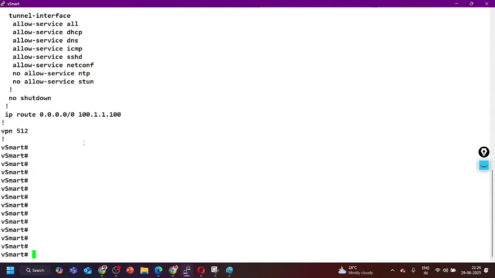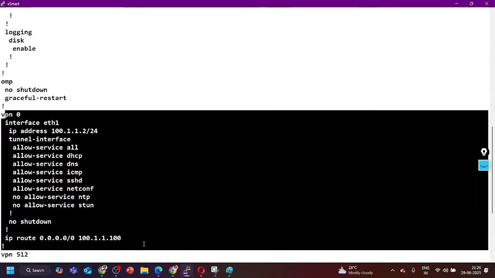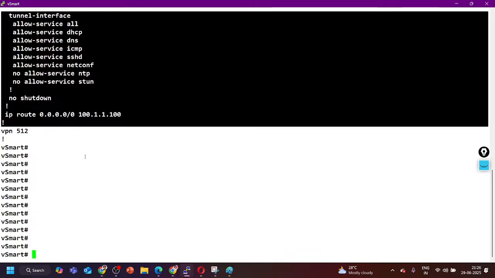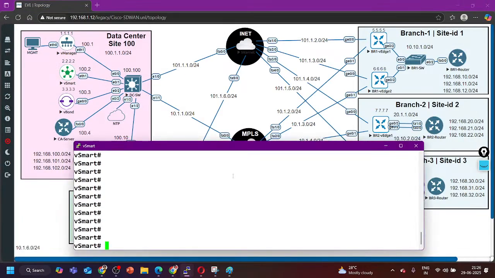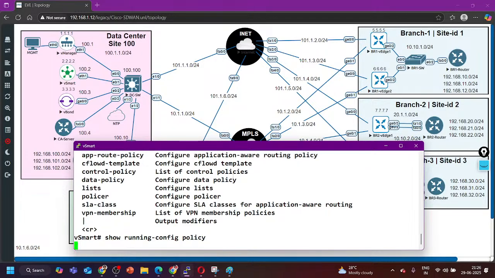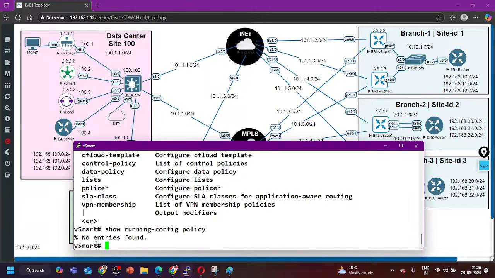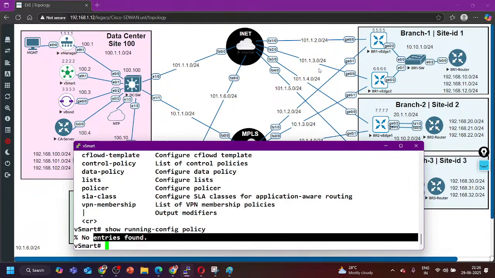Nothing. In VPN 0, nothing is there. No policy. And so policy command is also there. So run policy. What is it saying? No entries.